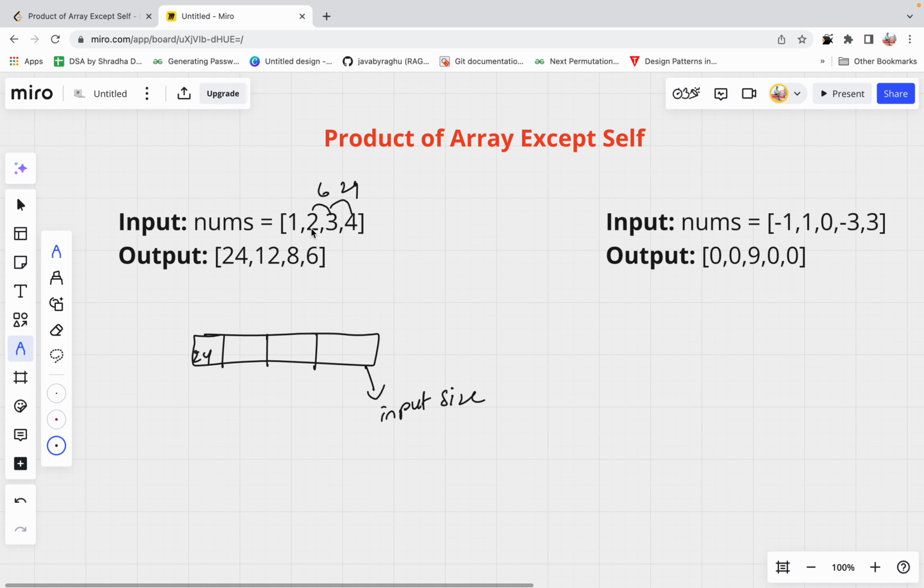Next, you have the second one. You need to remove this and multiply the rest: 1 into 3 is 3, 3 into 4 is 12. The same way, when you come to 3, you remove 3: 1 into 2 is 2, 2 into 4 is 8. When you come to 4, you remove 4: 1 into 2 is 2, 2 into 3 is 6. The same way here, observe, 1, 2, 3, 4, 5, you have 5 elements, so you need to create a result array with 5 elements.